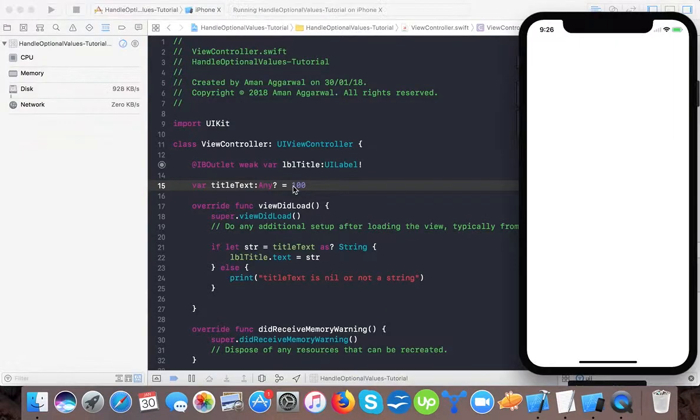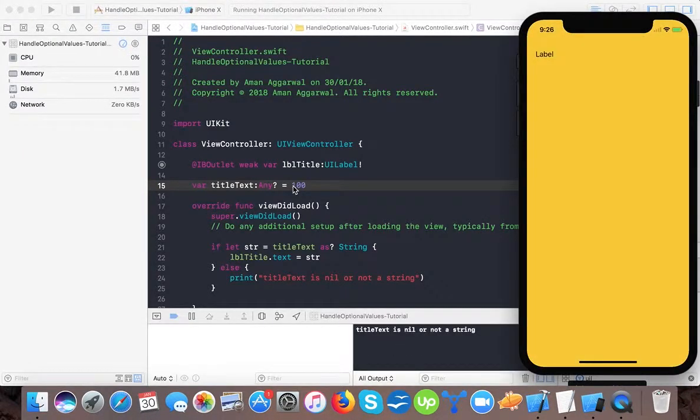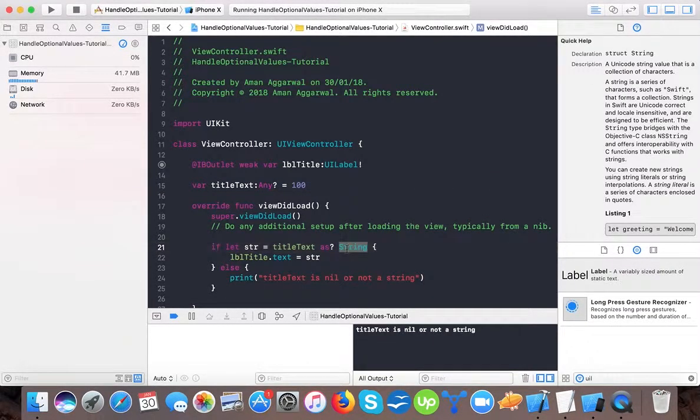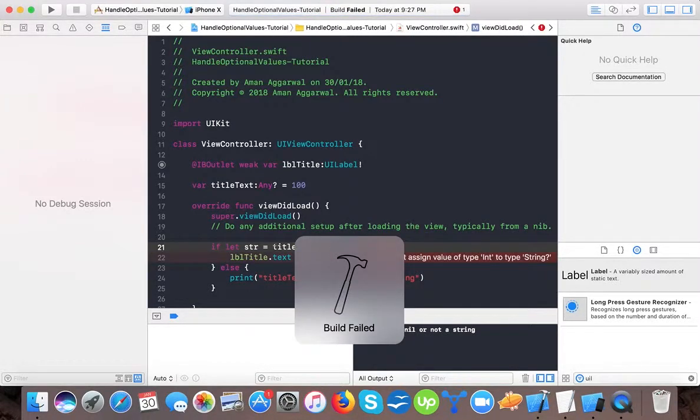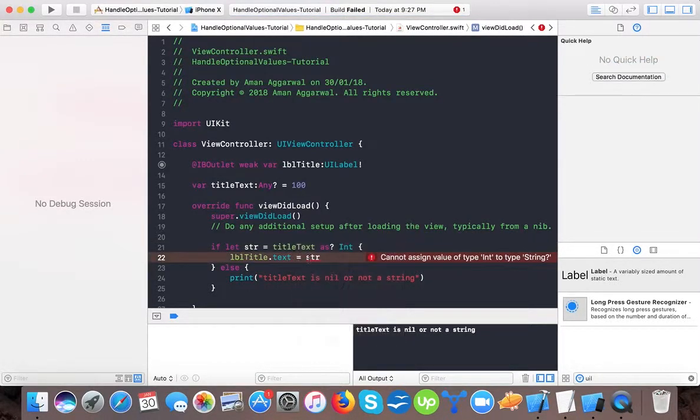So in this way you can type check whether the data coming in a variable is a string, int, or something else that is required. Here you can see it goes in the else block because this is not a string, and as soon as I converted it to int, it will print, because int is not printed this way, and we will make it like this.